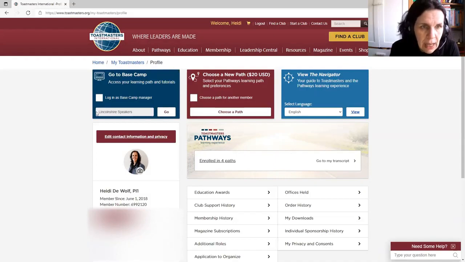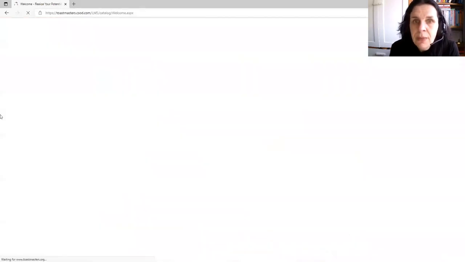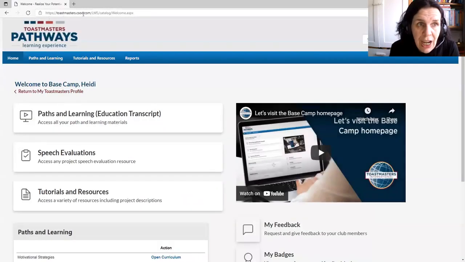So go to Basecamp. My club is Lincoln Speakers. That's correct. So I can just press go, and it will automatically change the URL to the Basecamp URL. So you don't have to remember it. It automatically takes you to the platform where the e-learning sits. It looks slightly different from the website, as you can see, and it has a couple of extra functionalities here, but this is where you access your e-learning, your pathway.